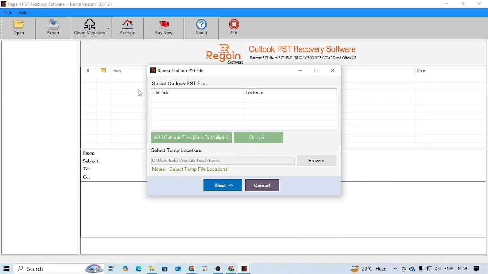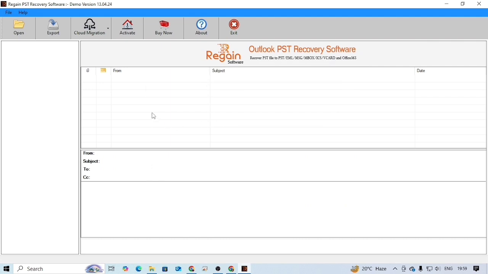This is the easy-to-use graphical interface of the Regain PST recovery software. Here at the top left corner, you will get the three main features of the software. First option is Open. With this option, you can add your PST files to this software. The second option is Export. This option allows you to export your recovered data into PST and many other formats.